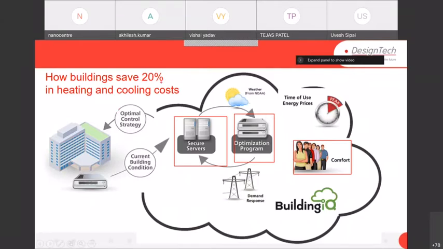Sorry, not 25%, they have saved 20% of the cooling cost of this complete system. And this is implemented in real time. This client has already simulated and implemented it in real time. Whether it is a sunny day or a cloudy day, this building will automatically manage everything.